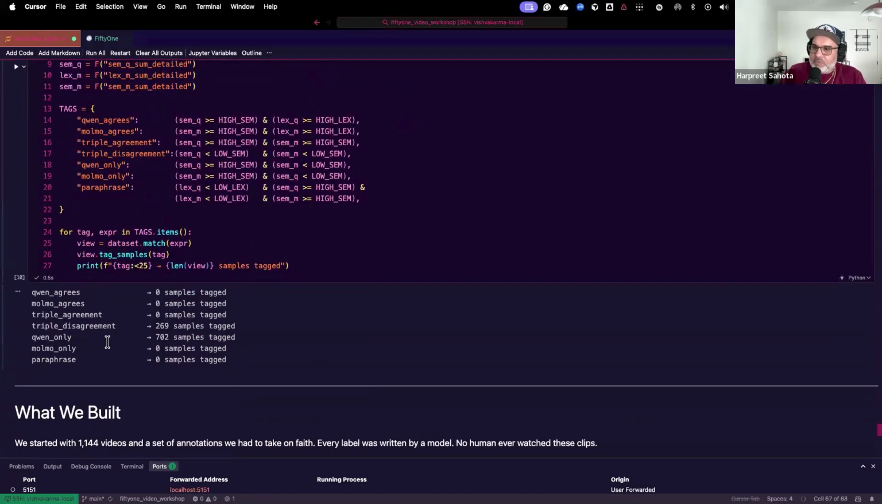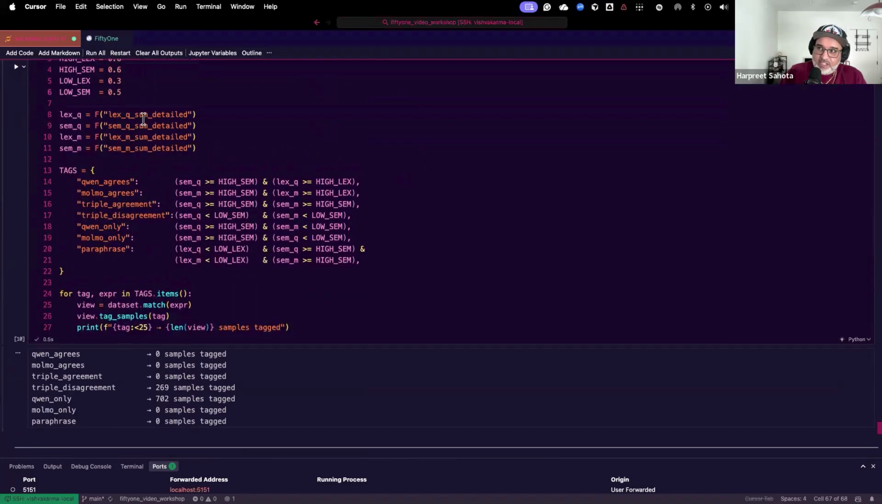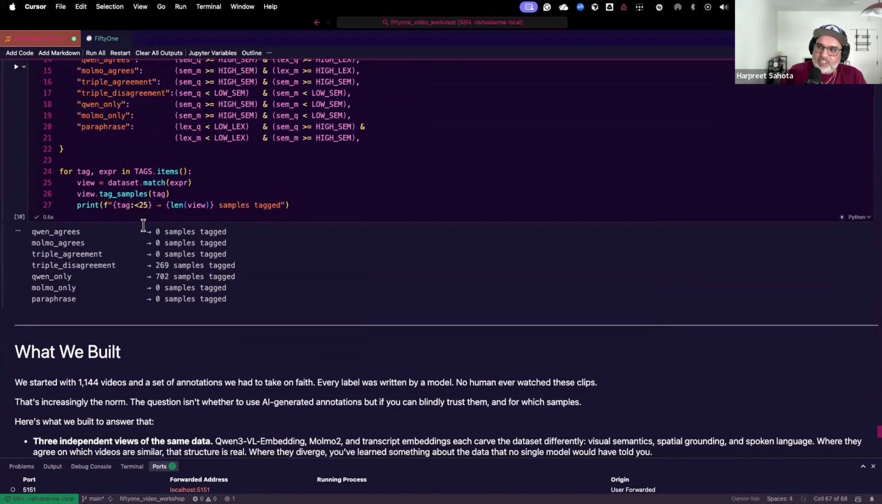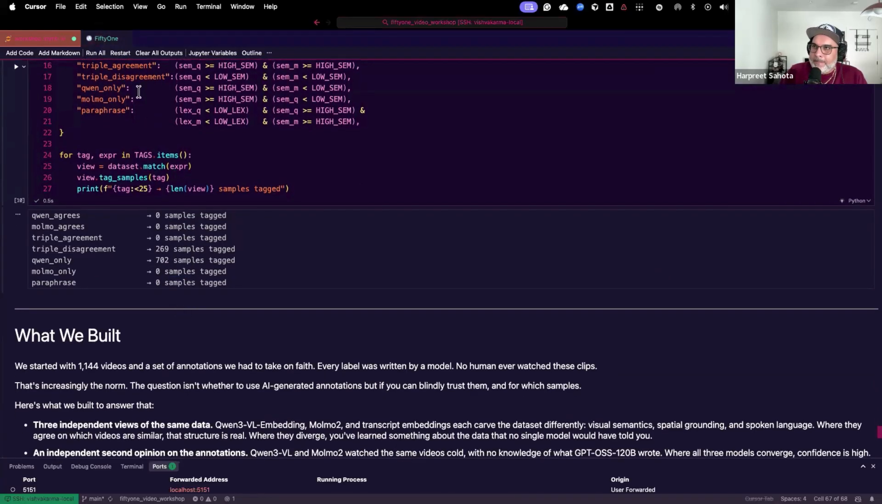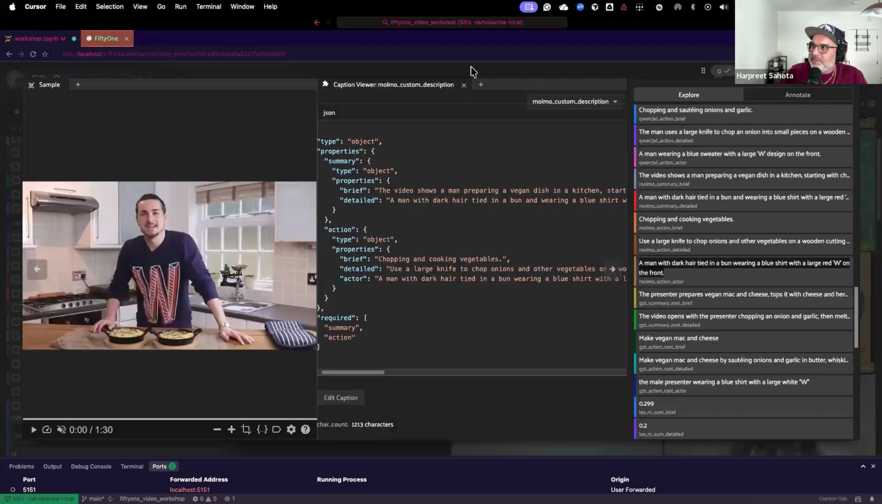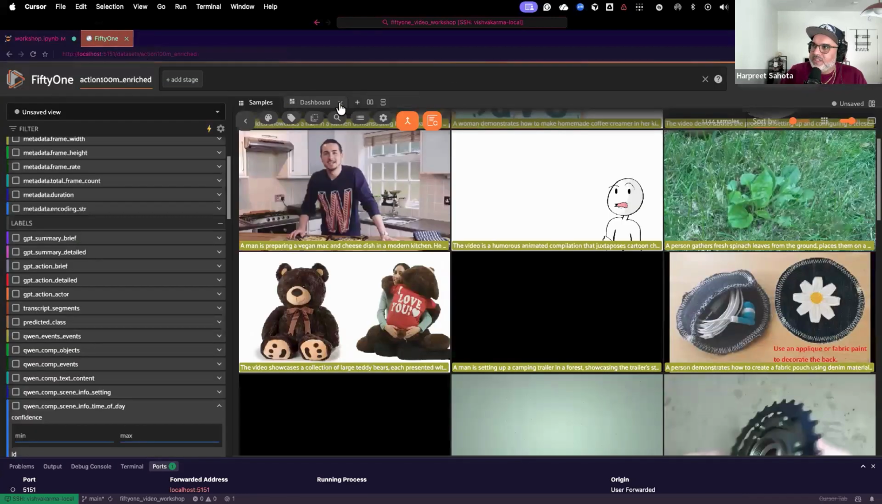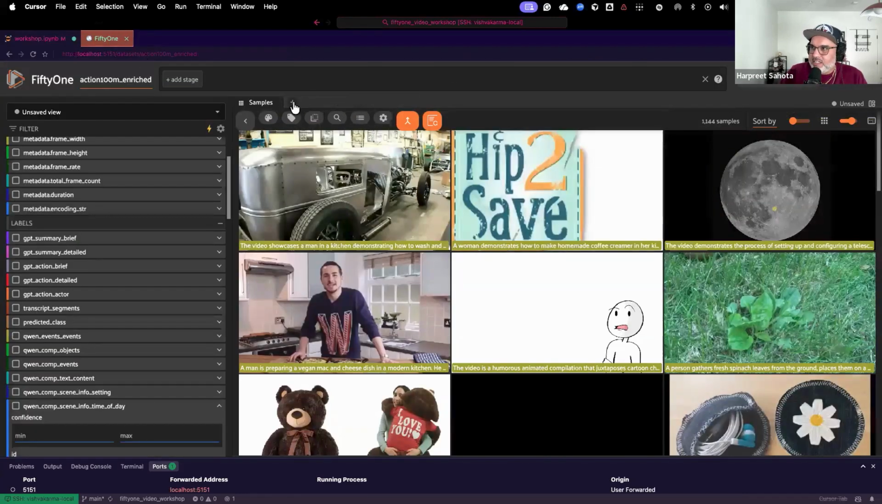And then I could tag samples where, okay, where do all the models disagree? Where does Qwen only agree? We see that Molmo doesn't really have much agreement. And this is, again, just based on the detailed summary field. Molmo doesn't have much agreement at all with the, quote unquote, ground truth. But if we want to get more in depth, what we could do is create another dashboard.